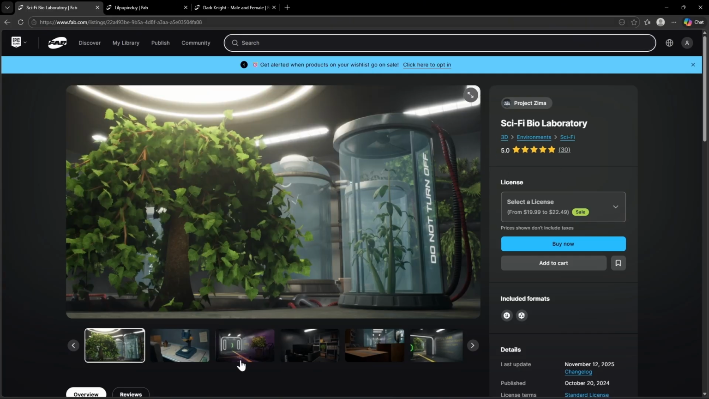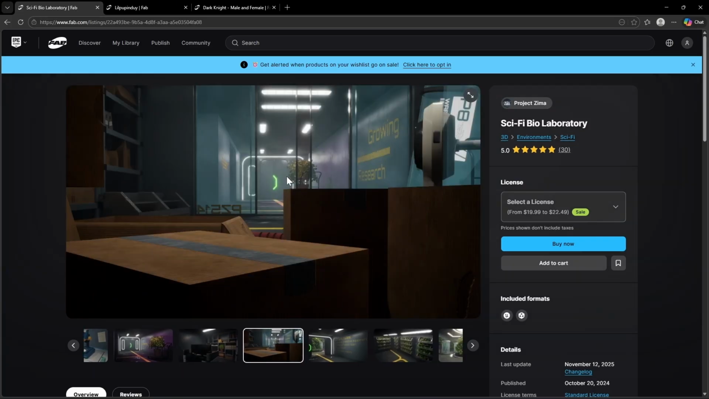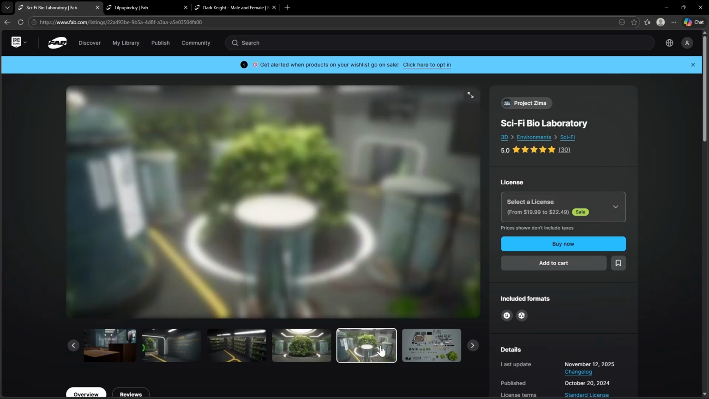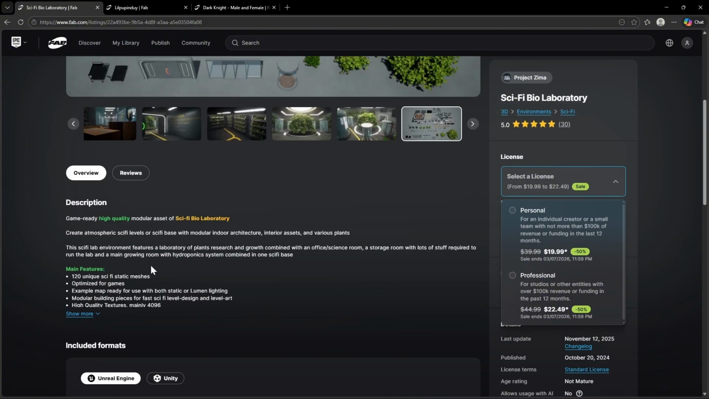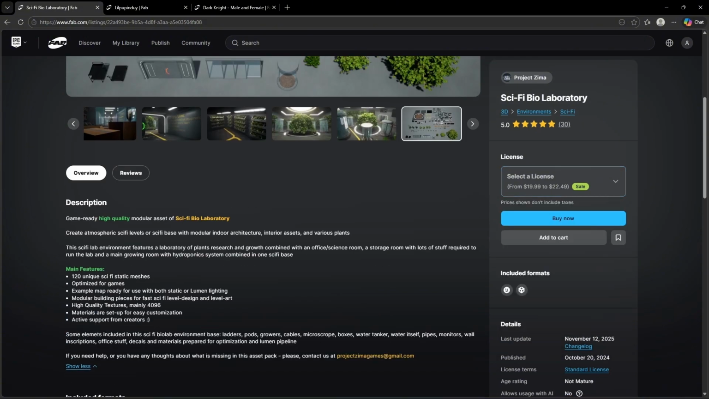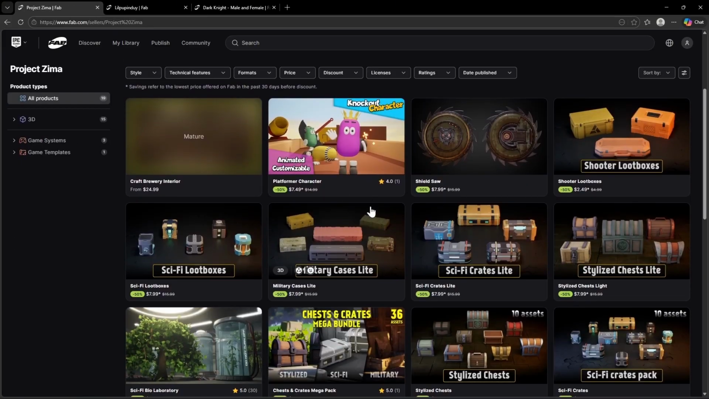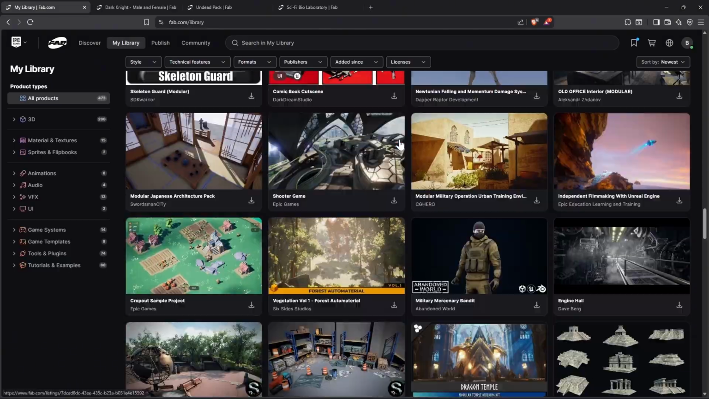And the Sci-Fi Bio Laboratory, which I also didn't showcase very well because it has a whole sequencer in there to view things and do all this cool stuff. But it's here. It's $20 on sale, $40 normally. It's got some cool sci-fi meshes in there. And this is from Project Zima. They do apparently a lot of stuff. So that is our video.